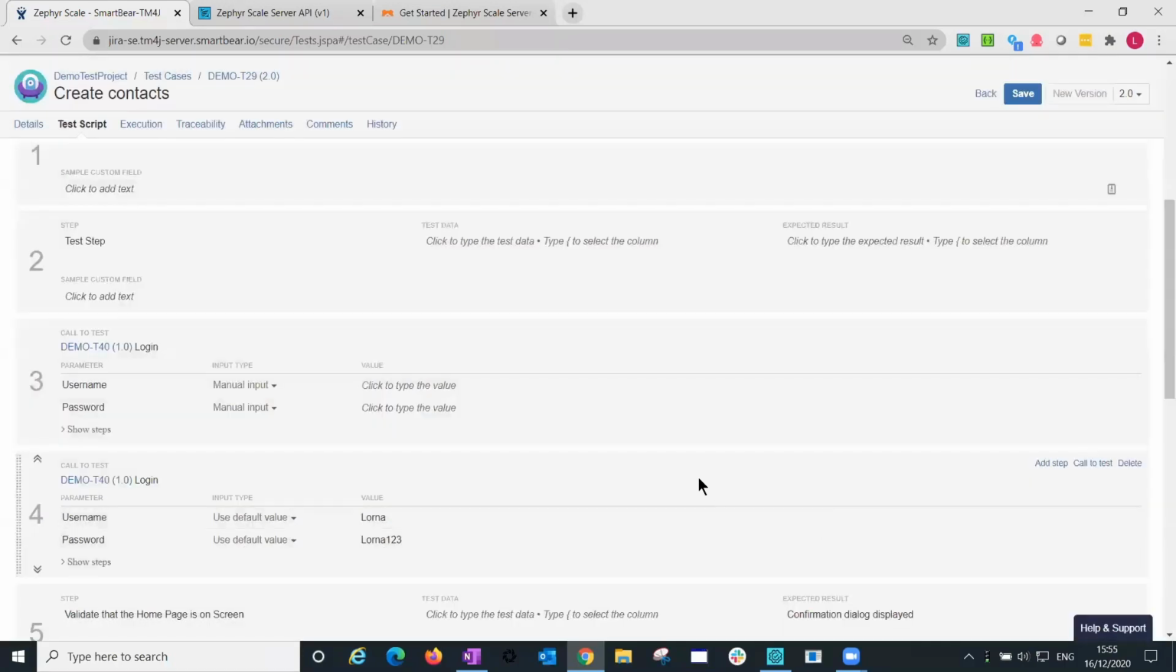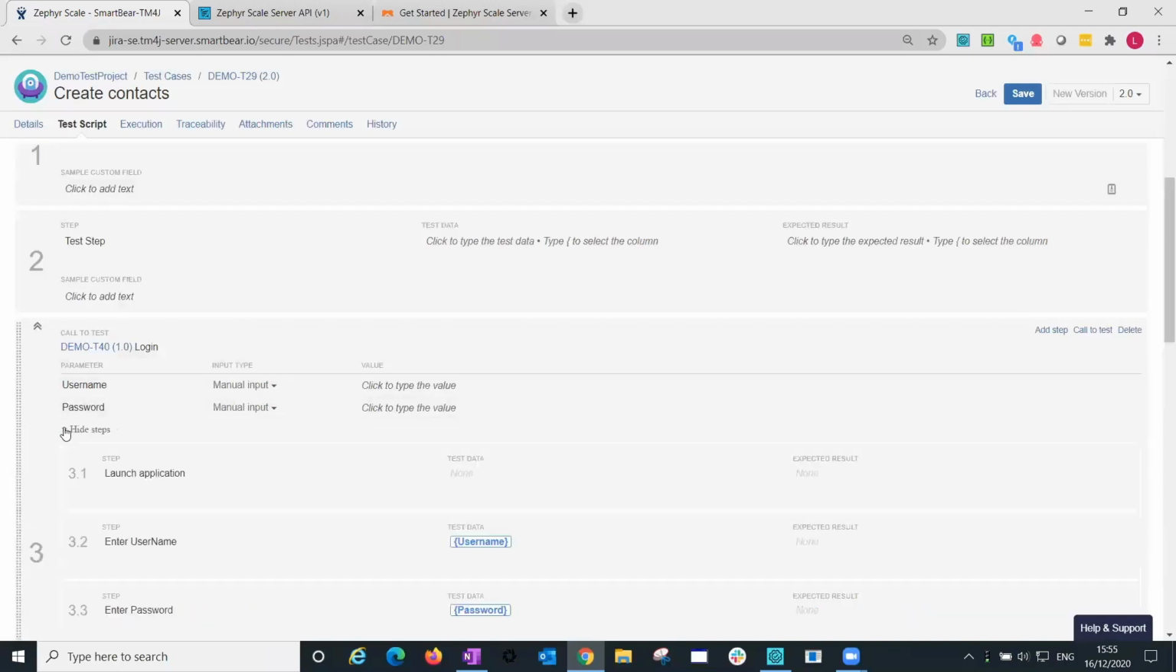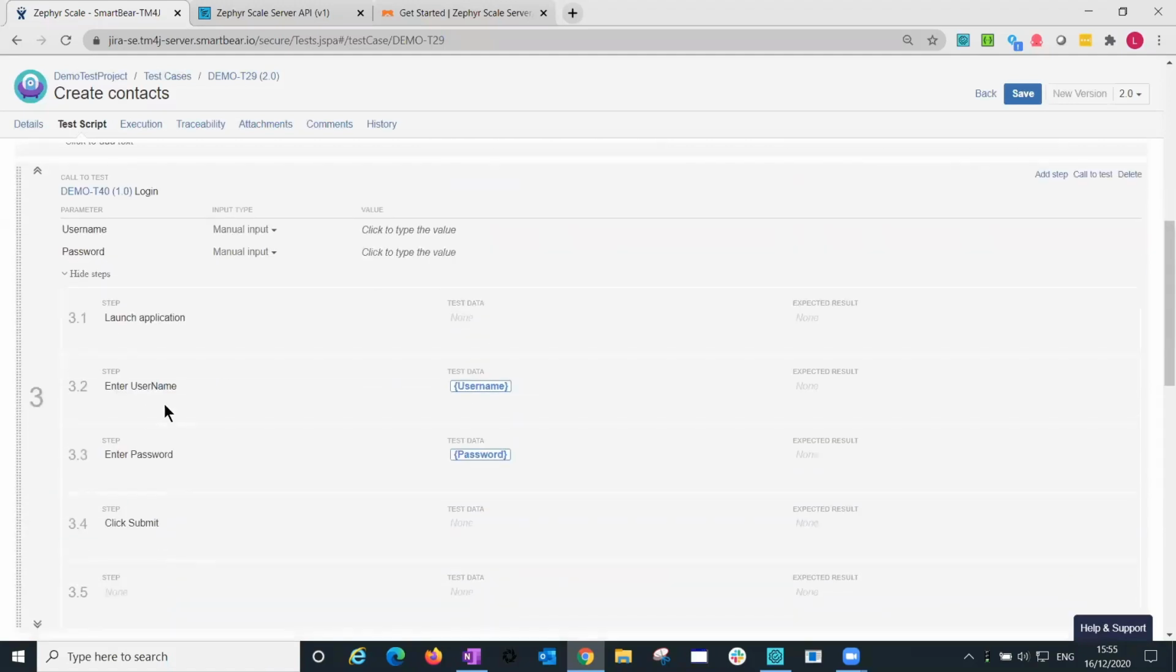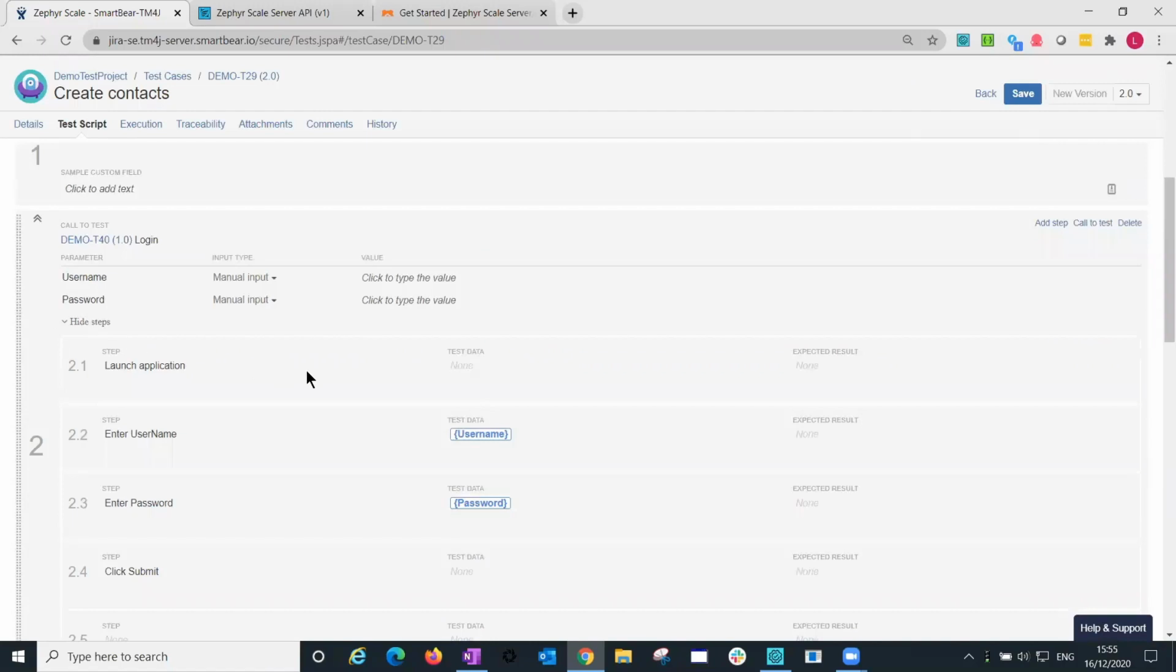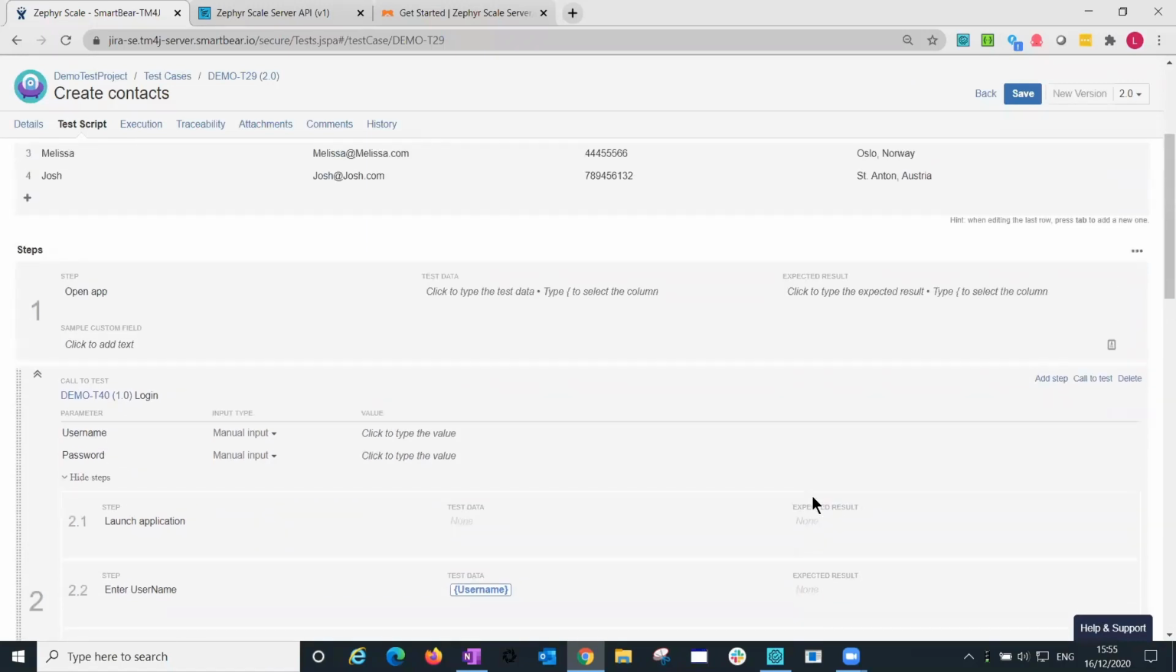Okay, so that is how you can call another test into this test. And if I was to expand this, you can actually see those steps from the other test that we called. Okay, so that just makes it really, really easy and all about reusability and saving time for the team.